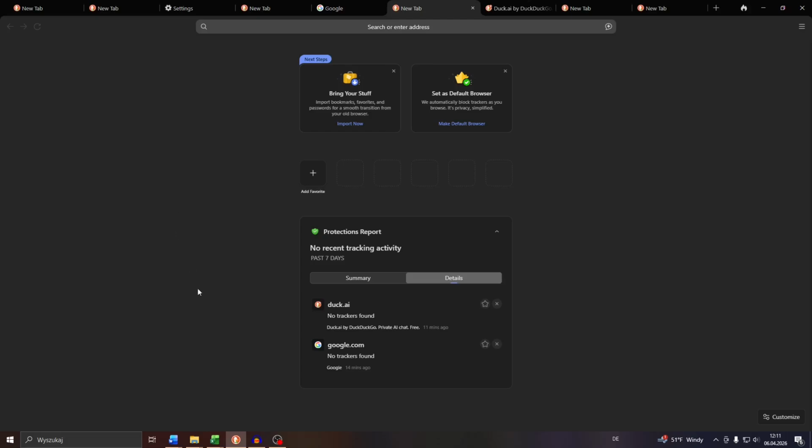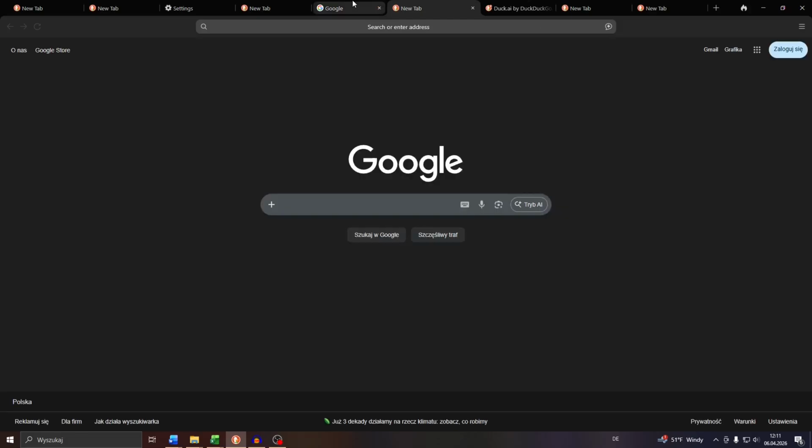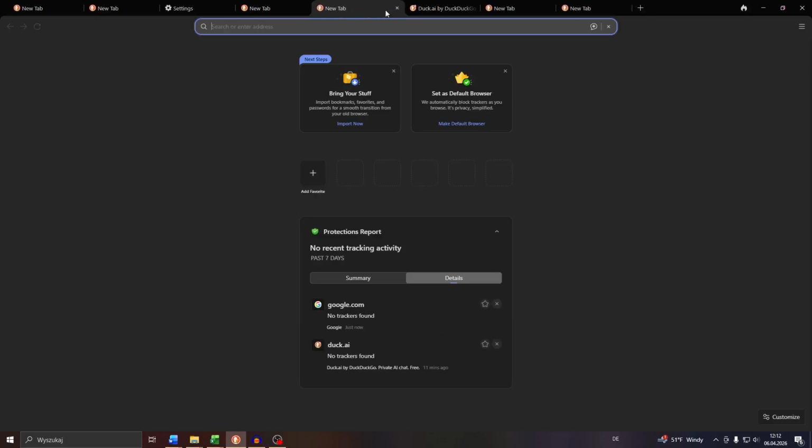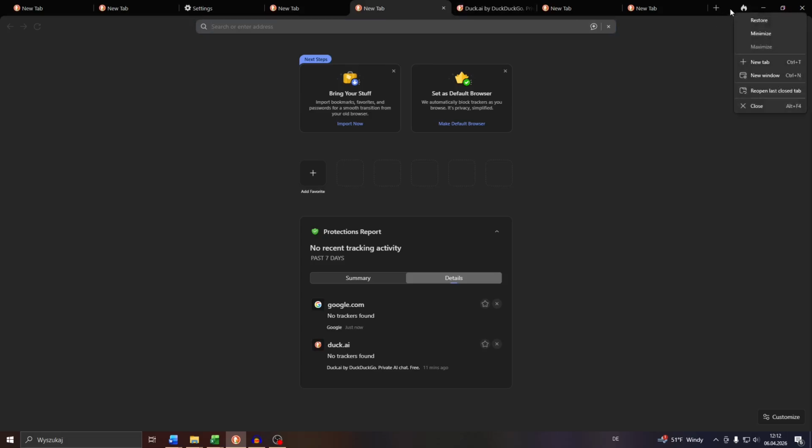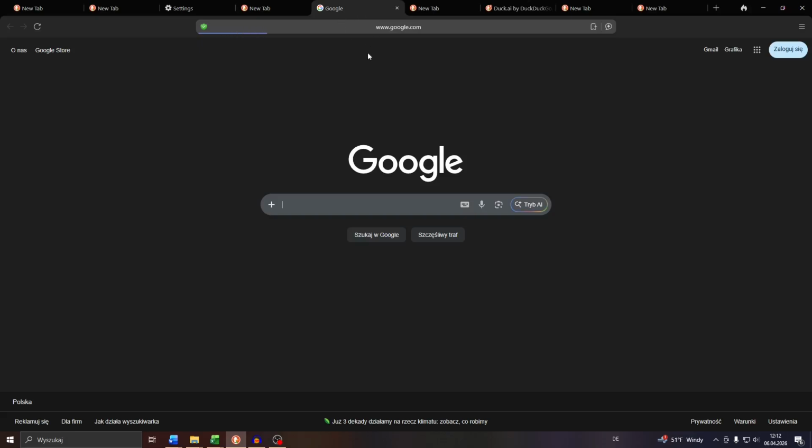So guys, launch DuckDuckGo. I will go with DuckDuckGo on my desktop computer, and here let me close this tab for demonstration purposes by clicking into that X button. Now, as you can see, it has disappeared. So what you need to do, guys, is click into that space here where no tabs are open and select reopen last closed tab. And that is going to reinstate the closed tab.